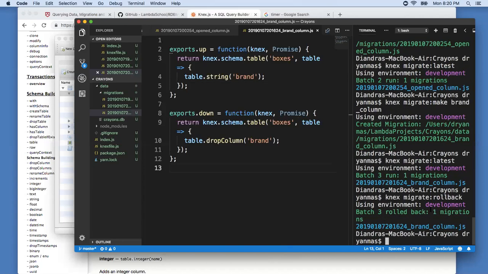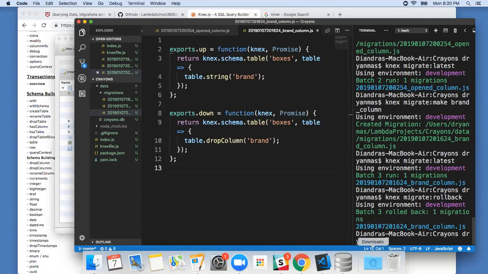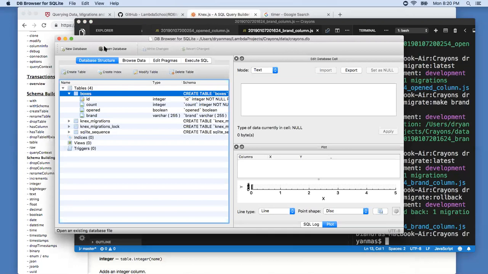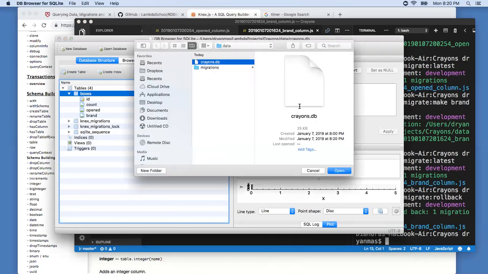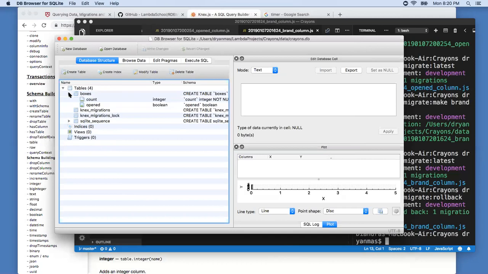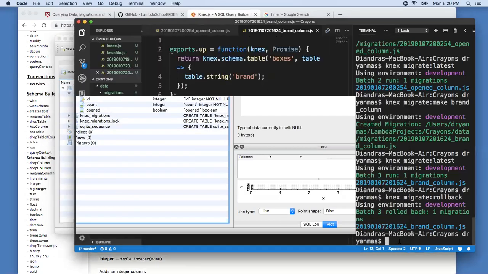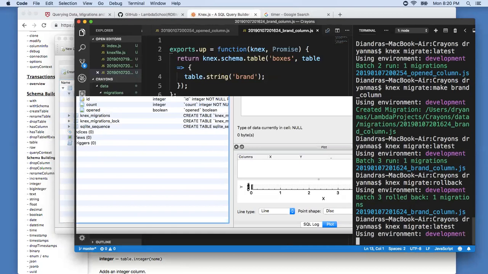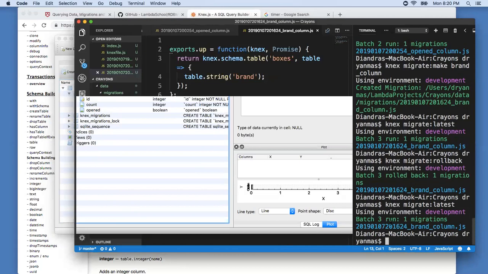And so it rolled back once. As you might imagine, I could roll it back again if I wanted. So this will roll back our very last change. So let's refresh this. And we can see that our brand field is now missing. So if we wanted to get that back, we could always do connects migrate latest. And it's back. So we can toggle between them at will.